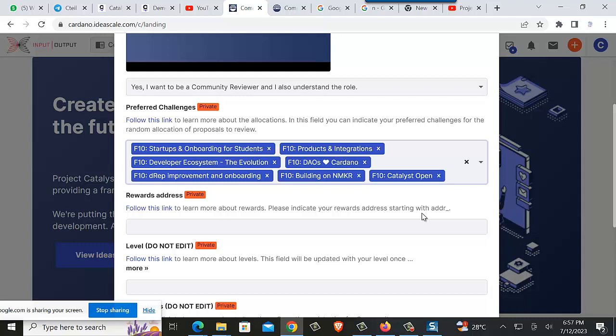But if you still want to add more, you can, or if you mistakenly selected one which you want to drop, all you need to do is click on the X beside it. Once you click on the X, you see it disappears. So in that order, the next one is rewards.